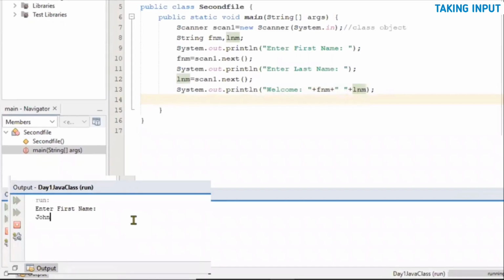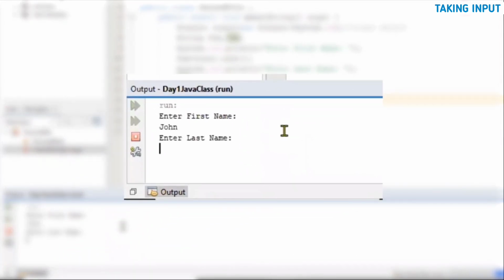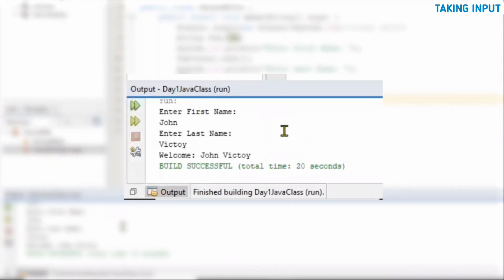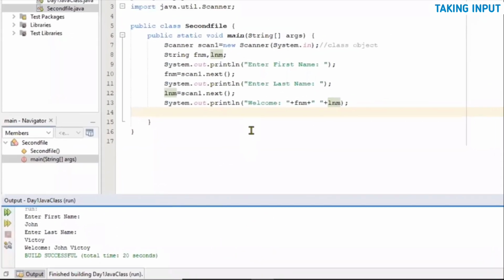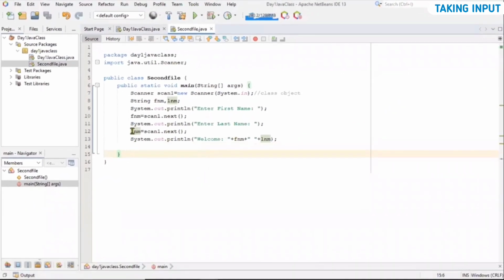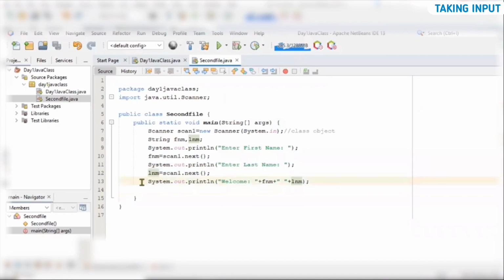Let's enter John. Enter last name. It says welcome John Victi. Okay. So whatever you enter, it is storing the same values and it is giving you the print message also that way.